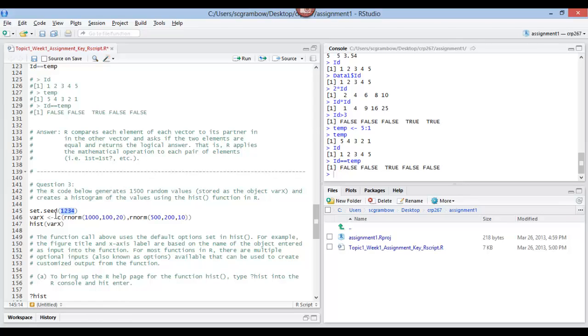So then we're assigning to varx. This is rnorm, it's generating normal random numbers, 1,000 of them, with mean 120 and standard deviation of 120, and 500 with mean of 200 and standard deviation of 10. So essentially we're generating 1,500 random numbers from 2 different normal distributions, and the reason we're doing that is just so it's an interesting picture.